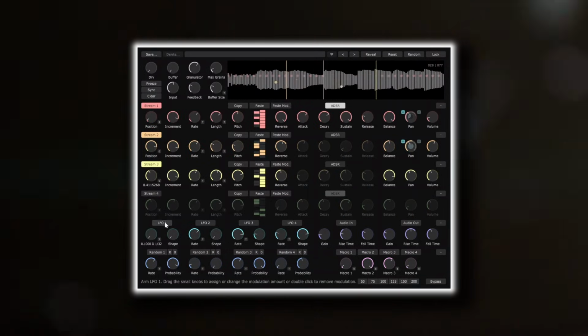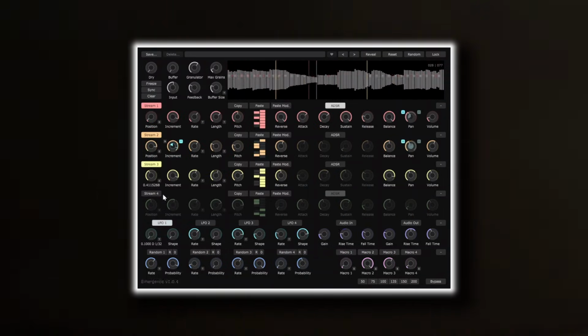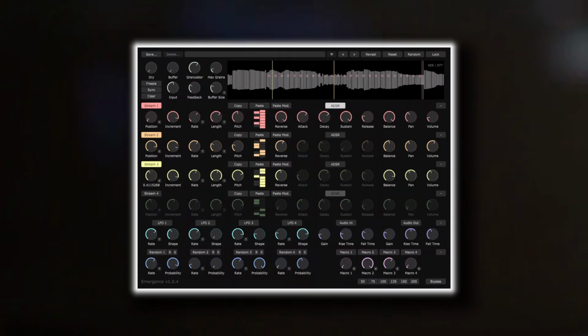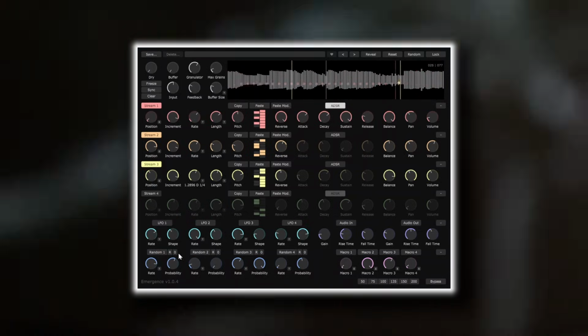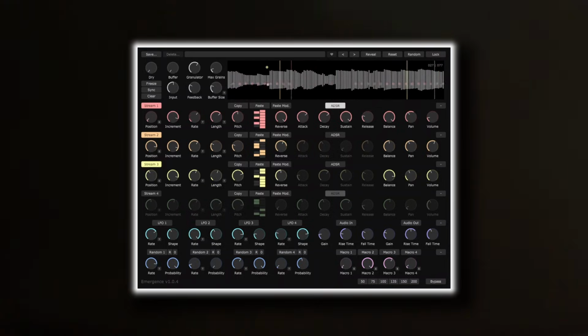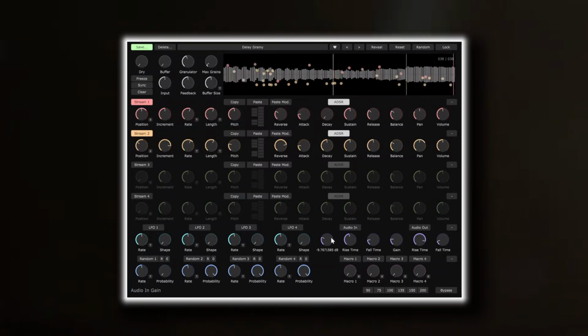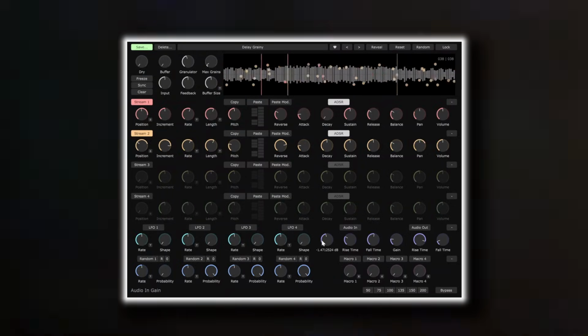Now let's talk about the modulators. We get 4 LFOs that you can assign to any parameter. Four randomizers, equipped with a rate knob, controlling how fast the change will happen, and a probability knob, which determines how likely the output will change into a new value. You also get 2 audio input and output modulators, which are controlled by the audio signal coming in and out of the plugin. Both of these modulators have 3 parameters.